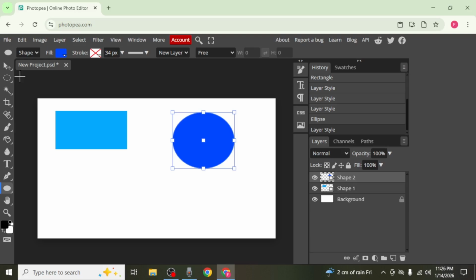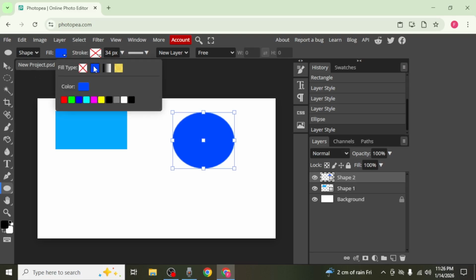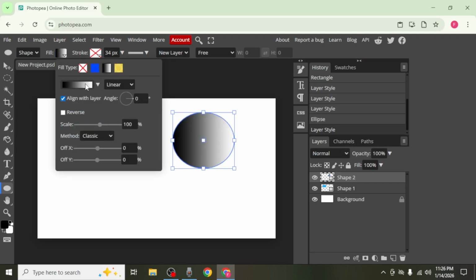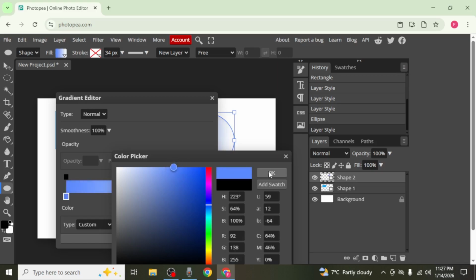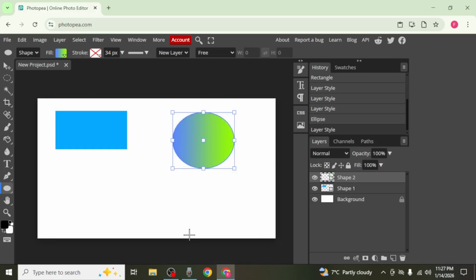If you want to apply a gradient instead of a solid color, click on the fill or stroke color and switch to the gradient option. Select two different colors using the color picker to create a smooth transition between them. Once applied, the shape will display a gradient effect, and this is how you can change the color of a shape in Photopea.